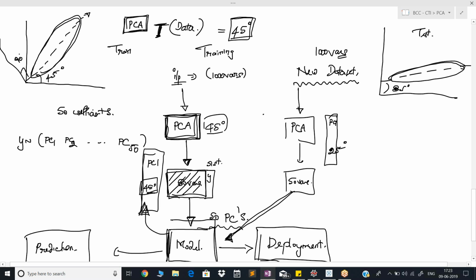Now, if there is a new data set that somebody gives us, tell me, does it make more sense to do the same kind of transformation on that data set also, or do you think you should be doing an altogether different transformation on this data set?